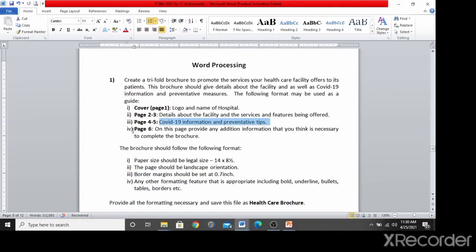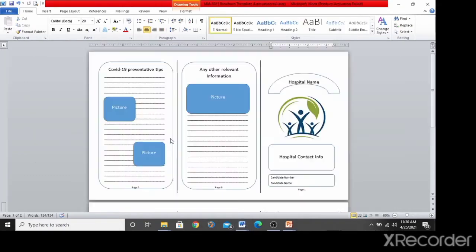And page 6. On this page, provide any additional information that you think is necessary to complete your brochure. So on page 6 here, that is where you are going to receive an X mark because you have to be creative with this one. I'm not going to tell you exactly what I want here, but you have to be creative.